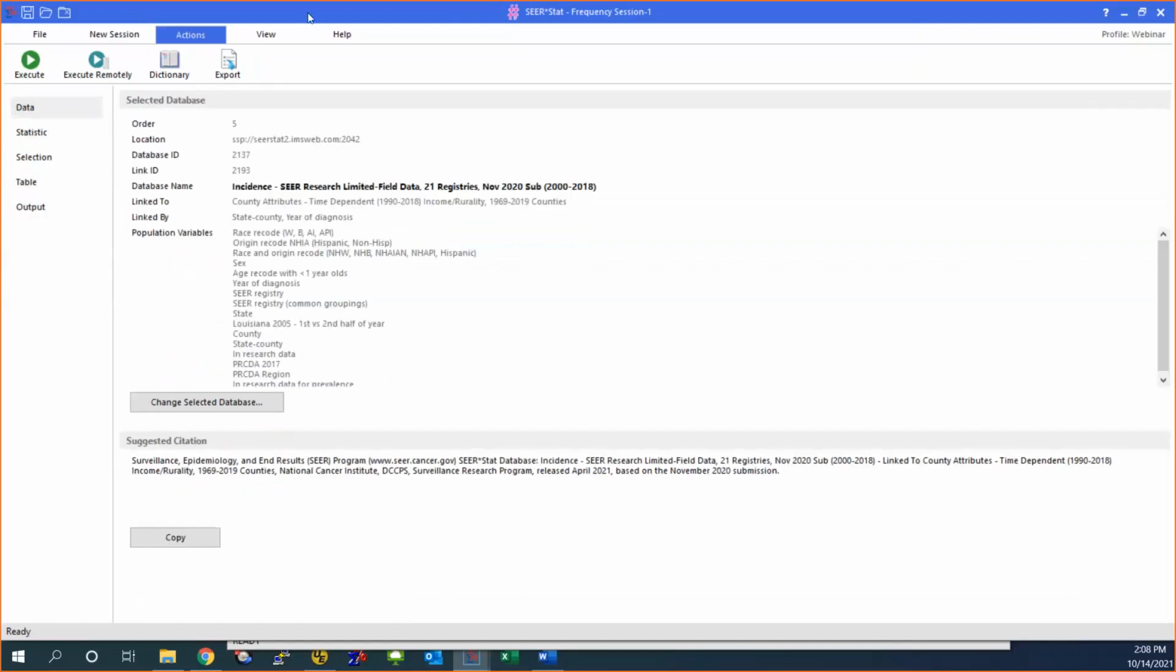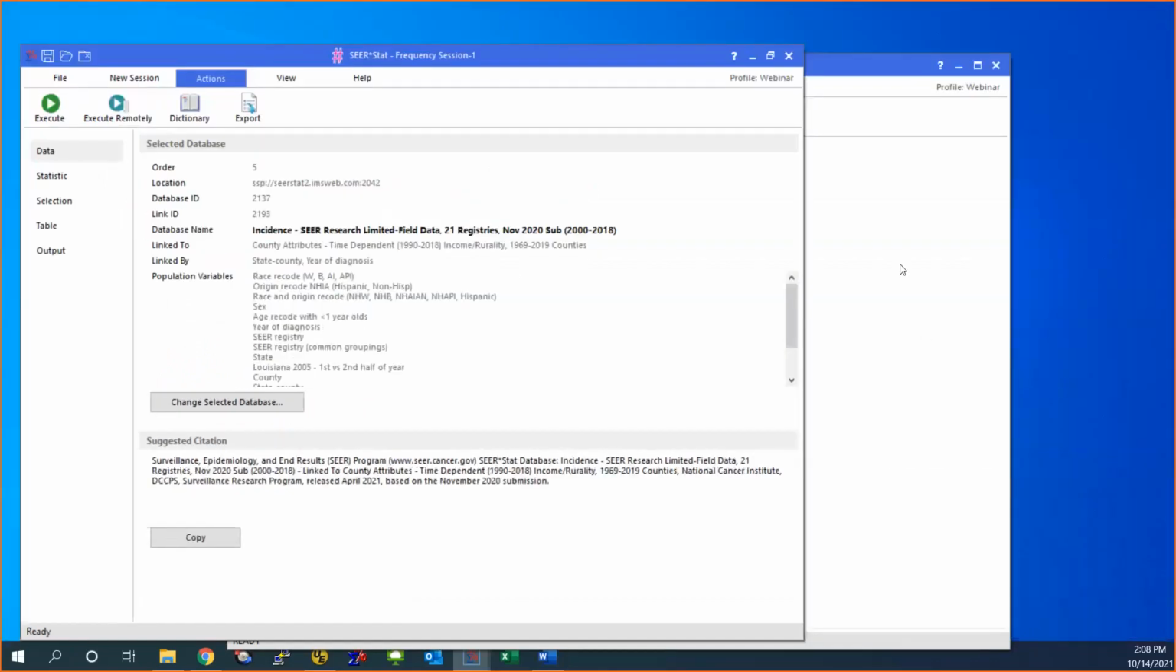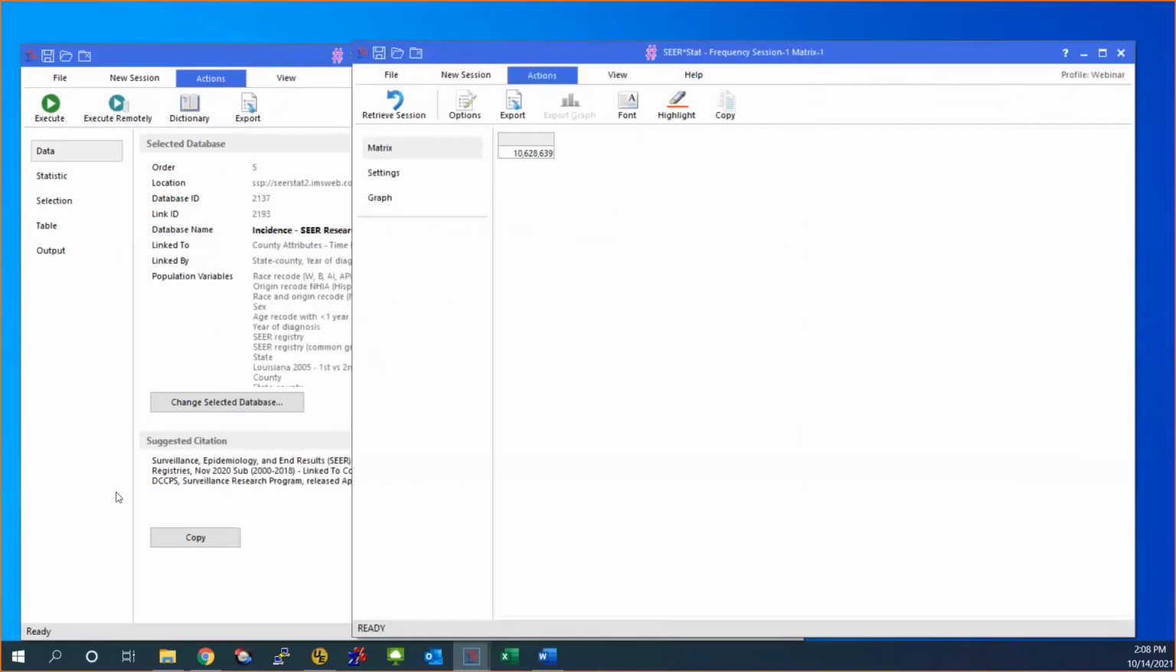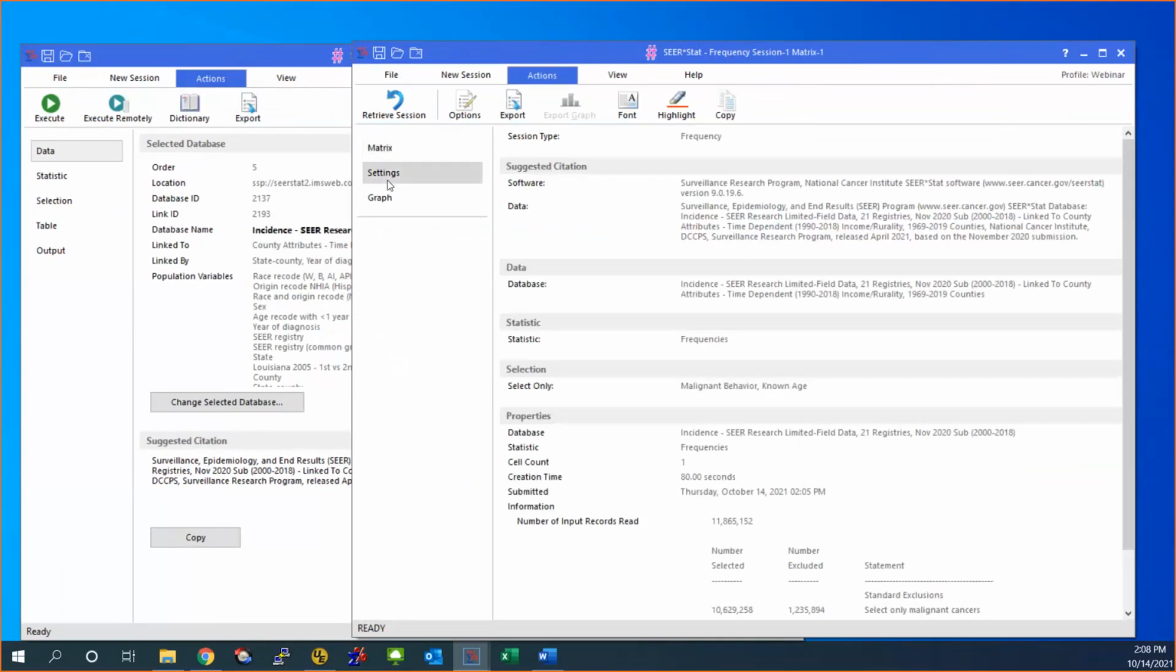So I'm going to go back to that and go over to my results, which popped up while I was talking. And we can see here we have a matrix. All I did was open it up, selected the database, and ran it. So we have 10,628,639 tumors, cases. Okay, if I go to my settings, so that was my matrix.